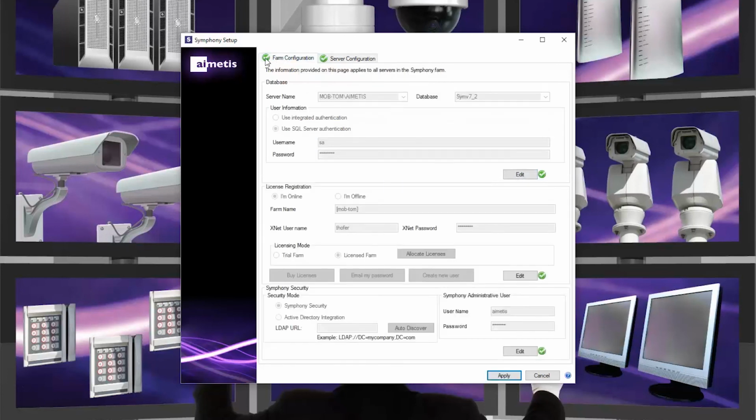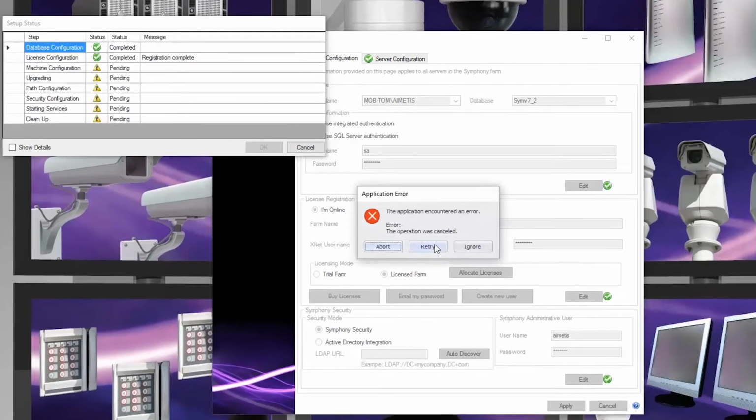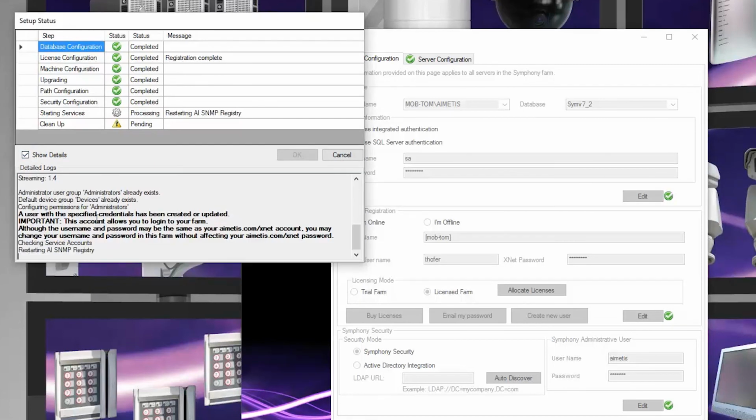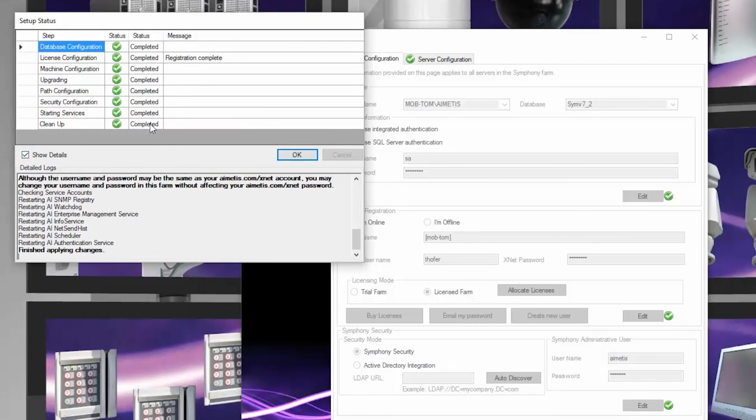Now we can click on Apply to continue the setup. You can see the different configurations that are being completed, and the detailed logs of the processes can be viewed in order to see everything that is happening. Once the cleanup is completed, we are finished with installing Aimetis Symphony 7.